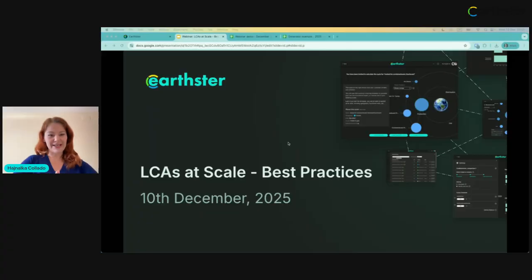I decided to also show a tiny slideshow today because I want to go through the different scaling options that you have with Earthster. With Earthster, you're able to do LCAs at scale, meaning, for example, one of our clients that we did a joint project with, in 3 weeks, we generated more than 50,000 product specific LCAs. 50,000 models, not 100 or 10, no, 50,000.